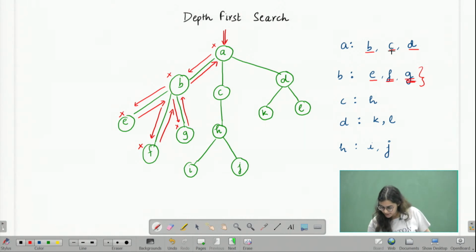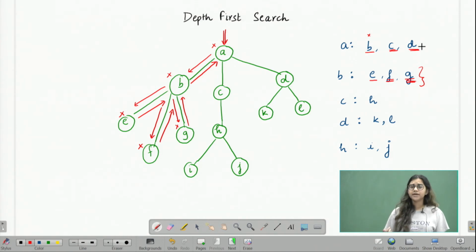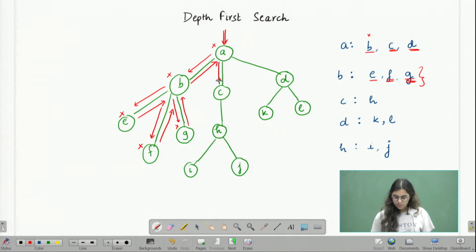Now I look at A's children, and B has already been explored, so I have C and D left. What I can do next is explore C. When I go to C, C has only one unexplored child, which is H. So I go to H. Now C and H are explored. When I come to H, I see that there are 2 unexplored children. So I choose one of them and I go to I.